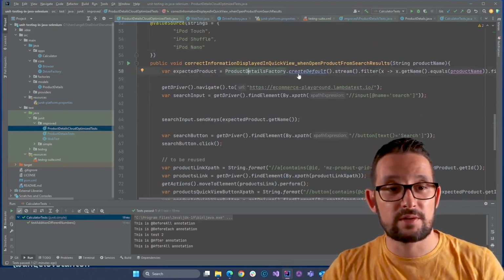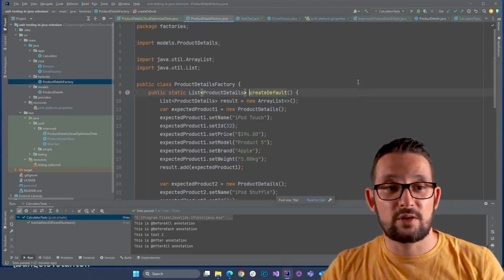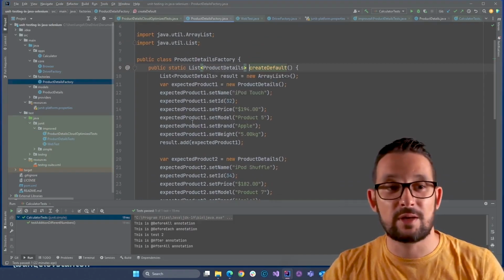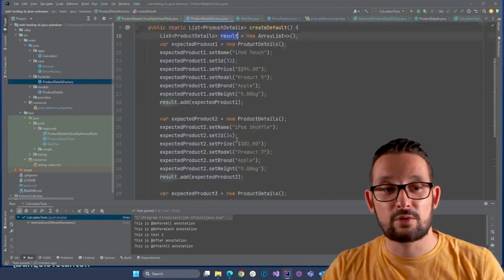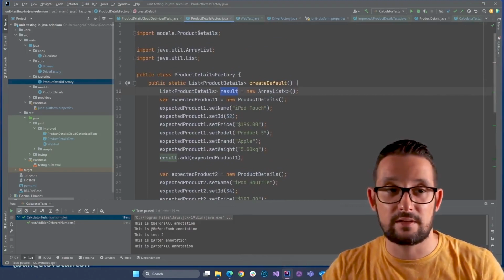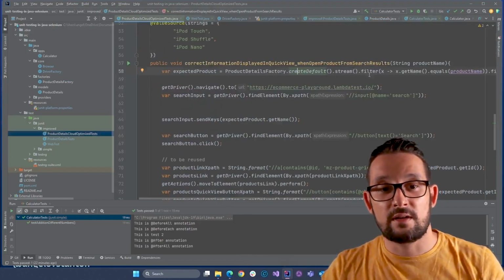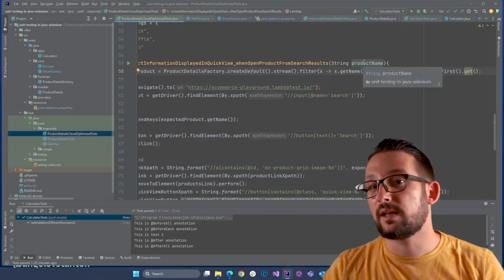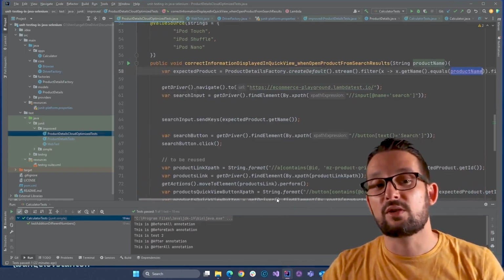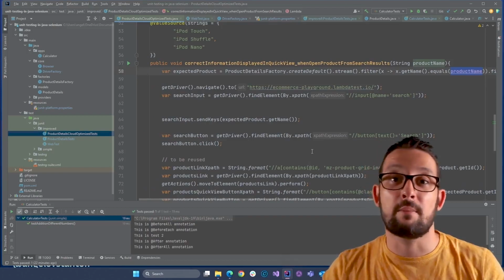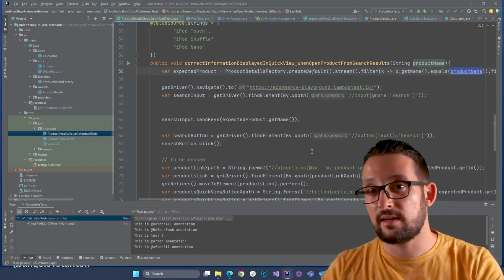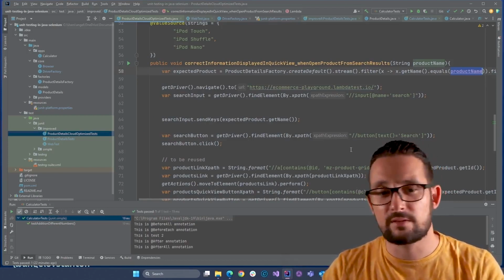Right here, I used a special class called product details factory. I'm doing nothing more than a simple static method. We are populating 3 of the products inside this list, and I'm returning it. And then using Stream API, I'm just returning the first product whose name is equal to the product name that I pass here. Maybe we can refactor it later to directly initialize a map, or the so-called dictionary, where the name will be the key and the value will be the actual product detail, but that will be up to you.